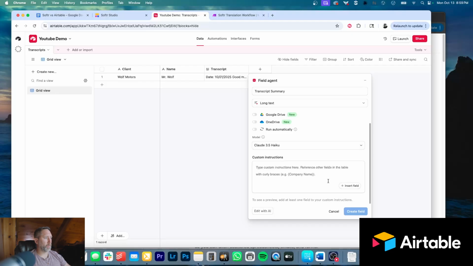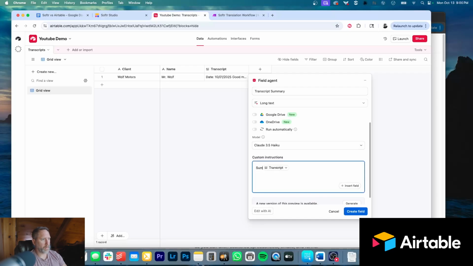And here, we don't really have any template, so we just need to basically type it out ourselves. But as you see with instructions, anytime you want to reference a table or reference another column in the table, you have to do it with these curly braces, like company name. And you can also use this insert field button here, so we'll do transcript. So the instructions will be: summarize the transcript column into 3 bullet points.